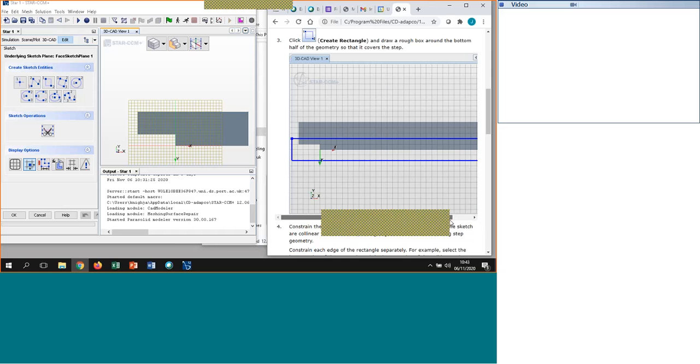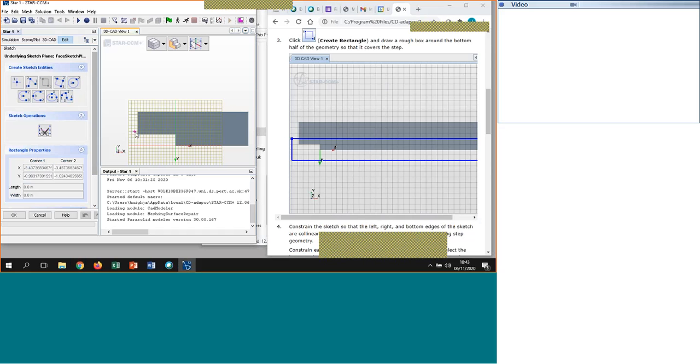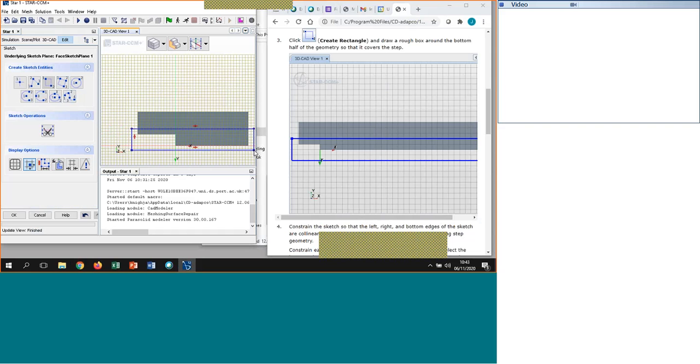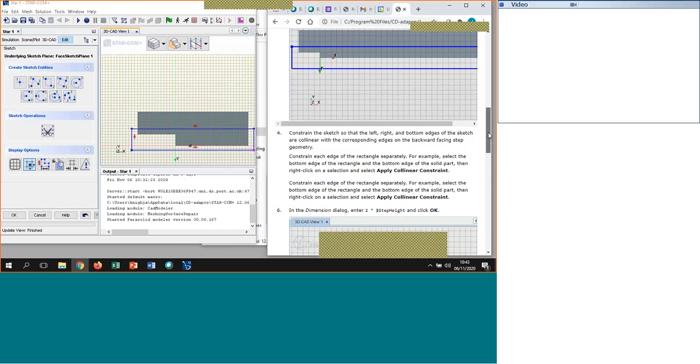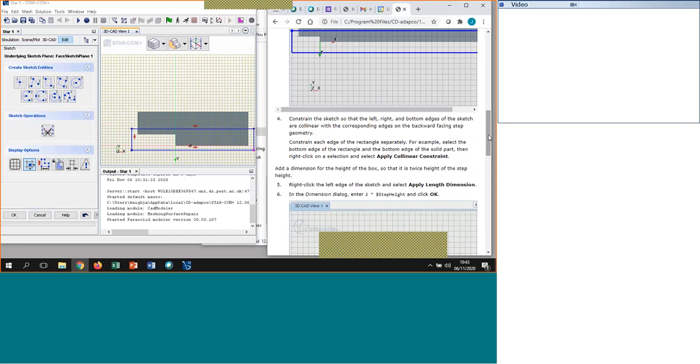Make sure it covers the whole area that we need. So, rectangle. There we go. And constrain the sketch. The left, right, and bottom edge of the sketch are collinear with the corresponding edges on the backward facing step.